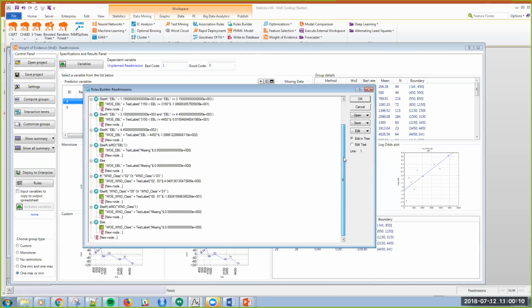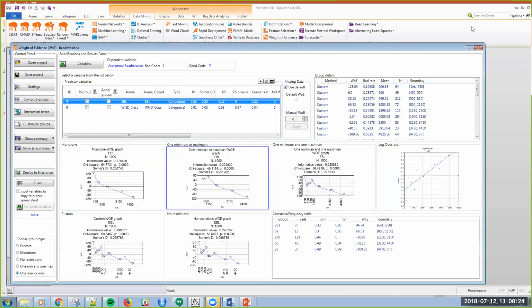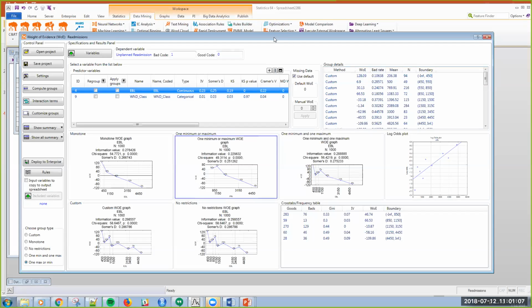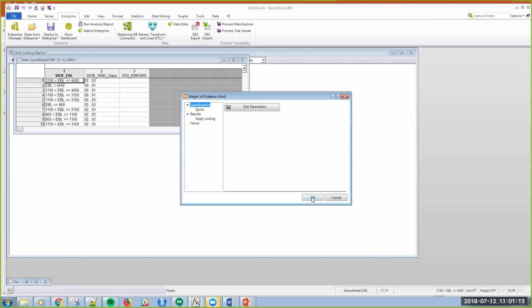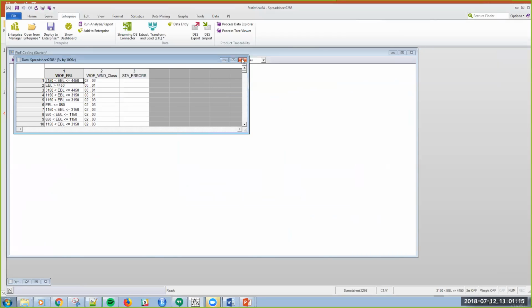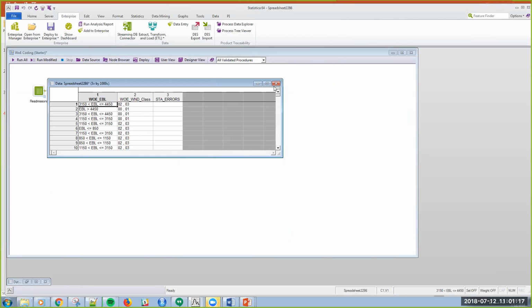So I can see that all these rules are constructing different weight of evidence values, and I can use those rules within a workflow. So let me show you what that looks like. So now that I've set my rules the way that I want them, if I just close this out, I can apply those rules into a workspace.